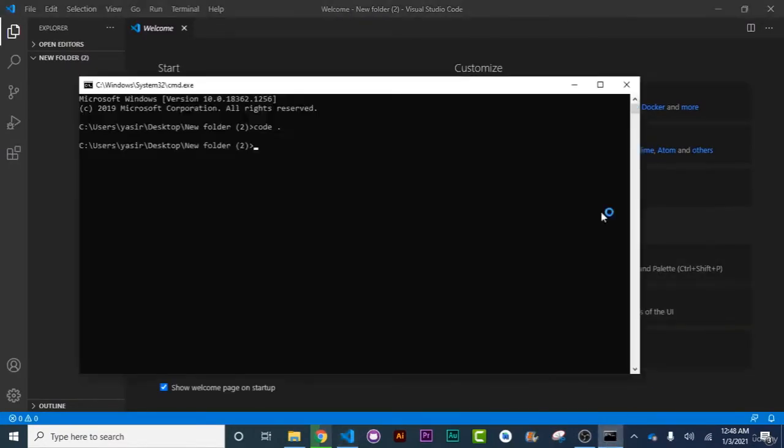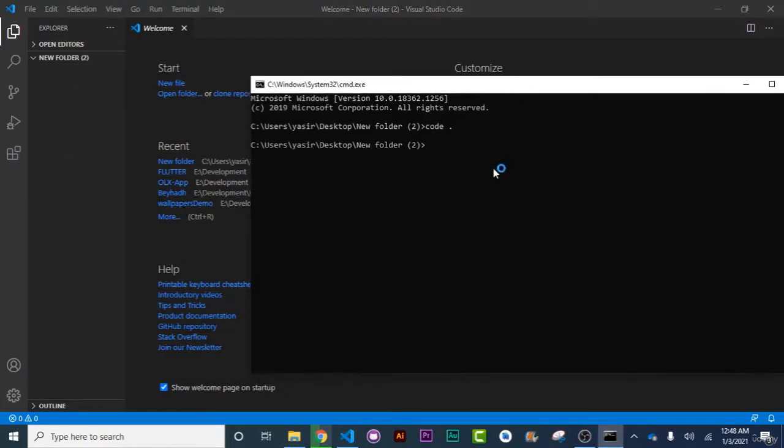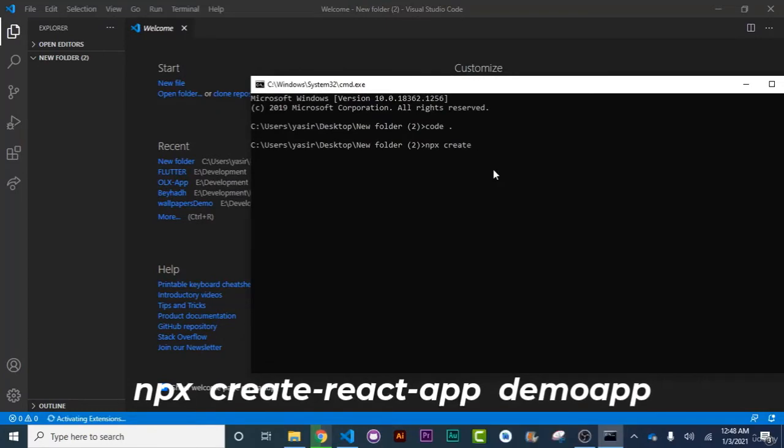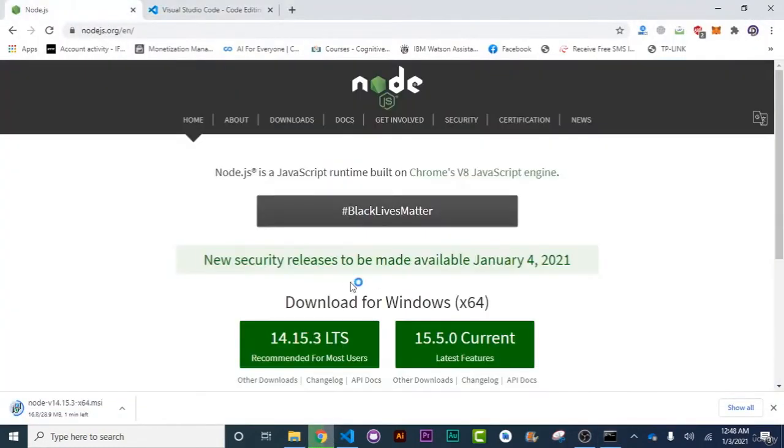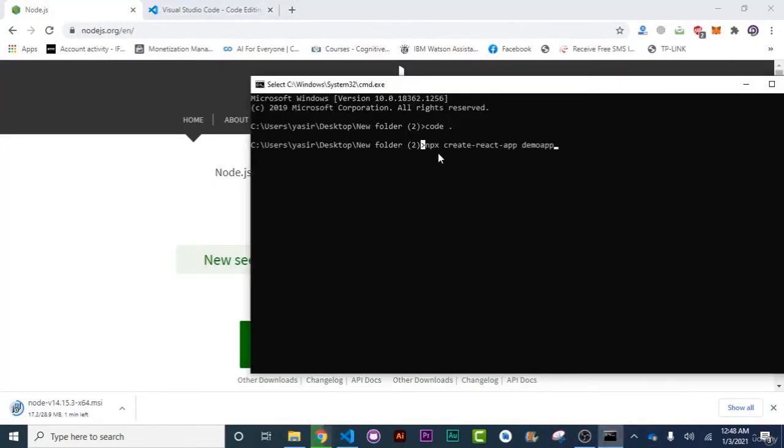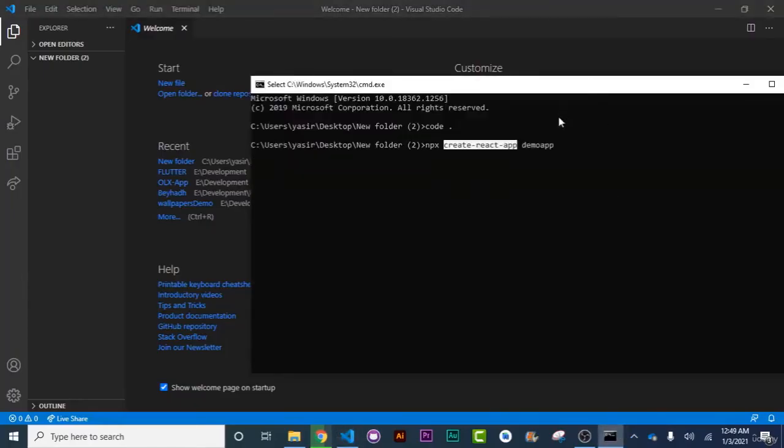Now we again go to the terminal and to create a React project we will write npx create-react-app and the name of the app, for example demo app. So npx is the node package runner. Since we installed Node, this gives us npx. And create-react-app is a default command to create a React app. And this thing, demo app, it will create a demo app in our folder.